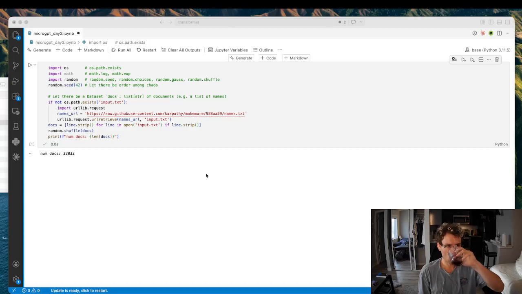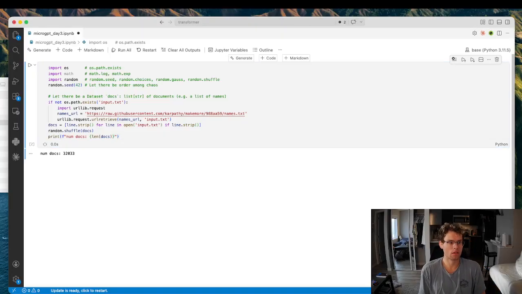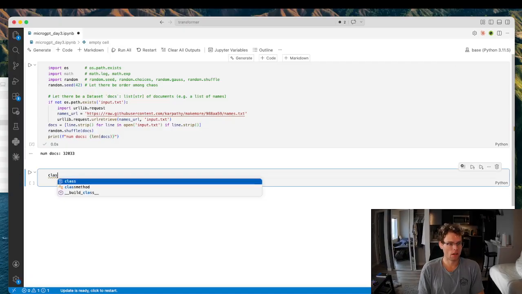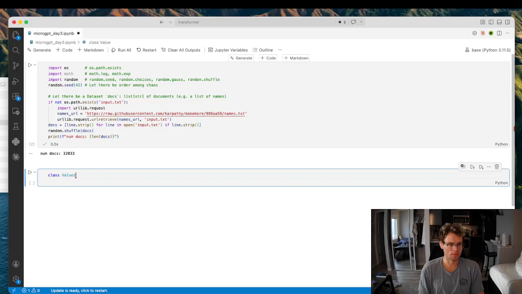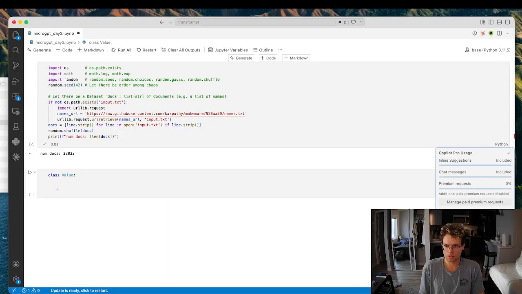Day 3. Trying to code this from memory. Again, starting with the AutoGrad, and I gotta turn my suggestions off here. Let's do it for an hour.